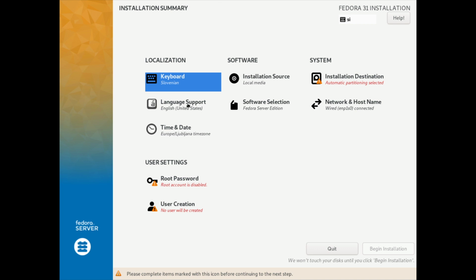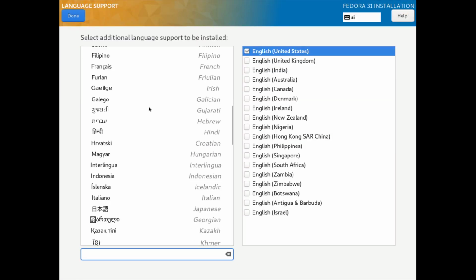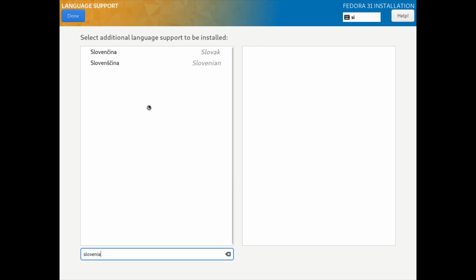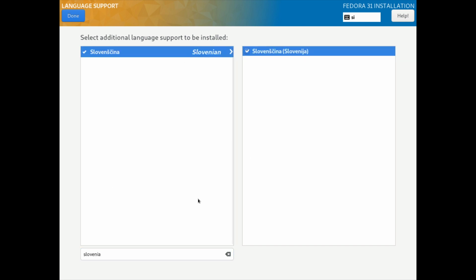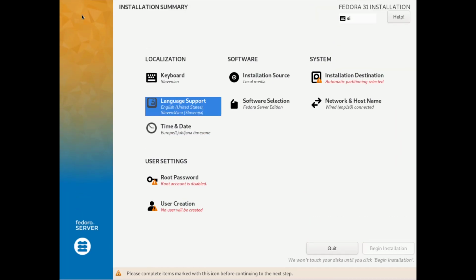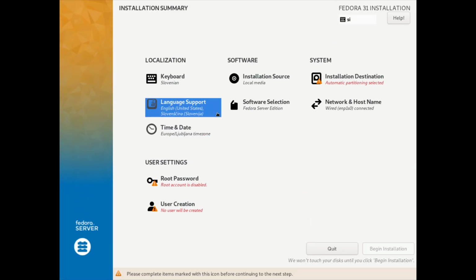But let's continue. So language support: we have selected English US, but we will also try to add Slovenian to the list so it's actually installed during installation. So time and date is correct to be the Slovenian time zone, Europe, Ljubljana. And then we have software and system. For those who don't know, Ljubljana is the capital city of Slovenia. It's the biggest city here. It's great.